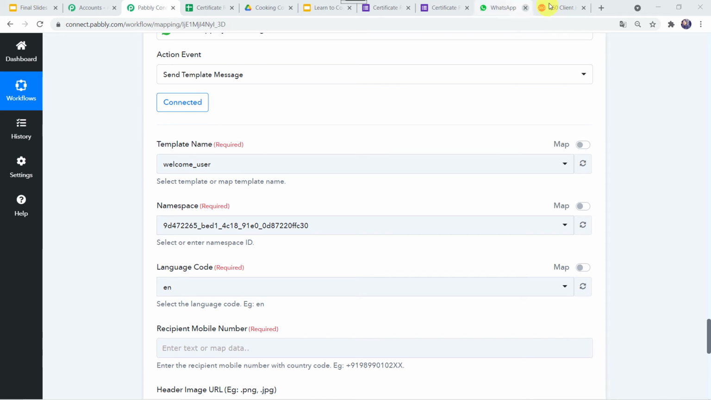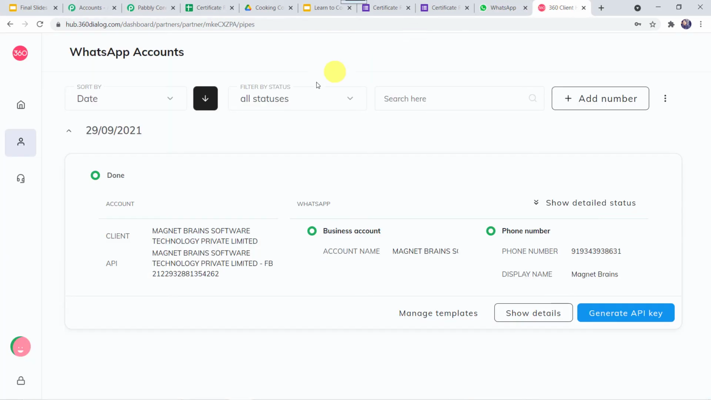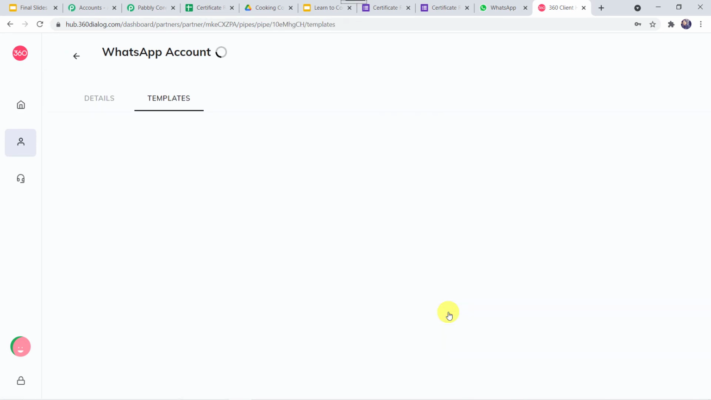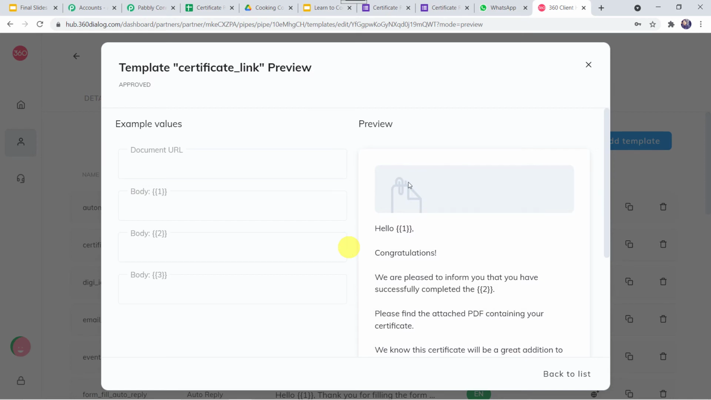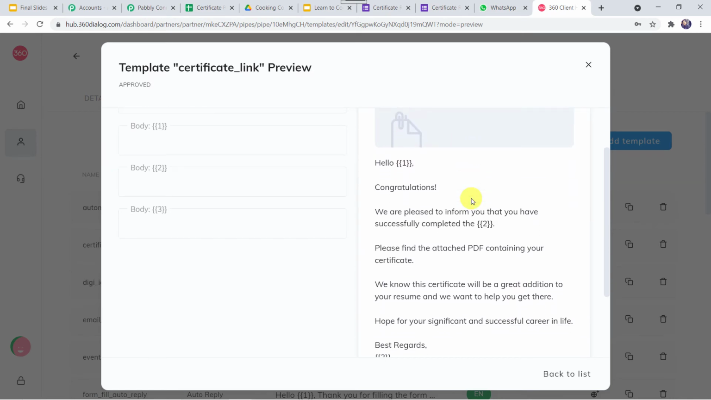Okay. So I'll just go to my 360 account and here I'll click on the manage templates option, and I'll show you the template which I have already created and got approved. Here you can see I have created so many templates. This time we want the certificate link template. I'll click on this and open it to show the template to you.